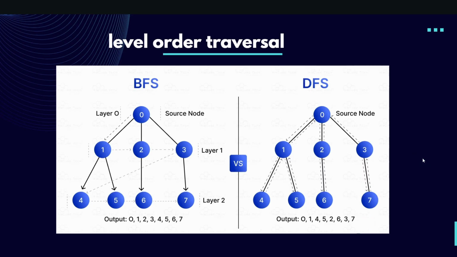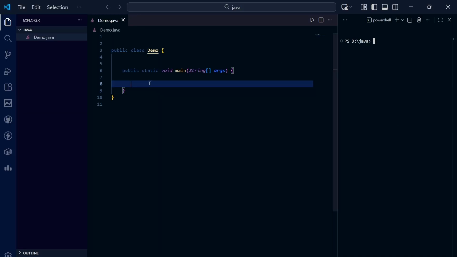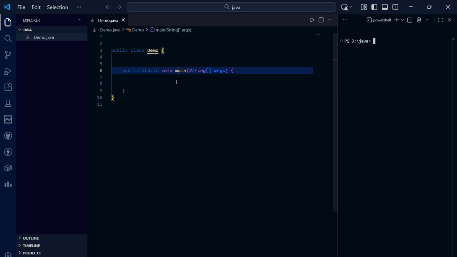We need to see the code so that we can understand in detail how to create a node, and how to manage insertion and deletion of each and every node. Currently I am in my VS Code. In my file called demo.java, inside this class Demo we have a main method. Let me create a binary search tree for you. So in this code we are going to create a binary search tree.